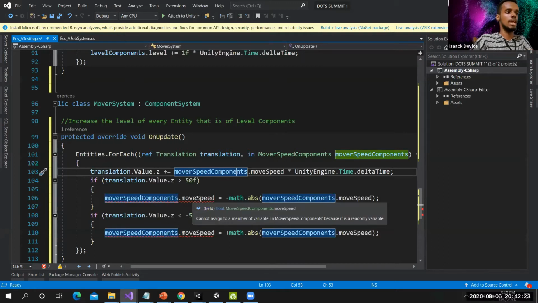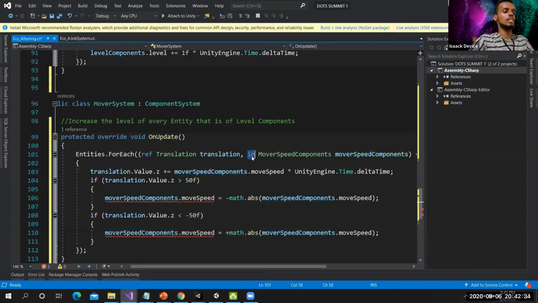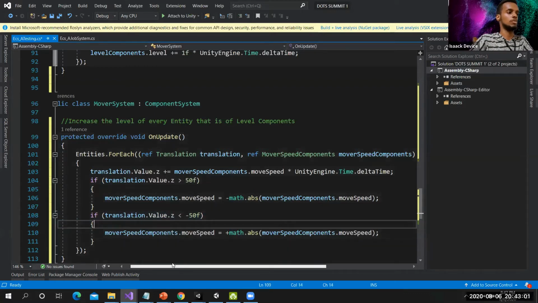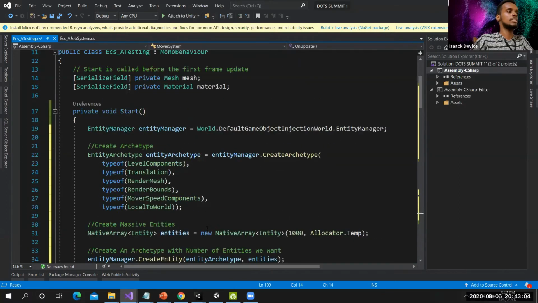As you can see, you introduce the errors because we cannot assign to a member of variable because it is a read only variable. But if you want to write, you just need to reference it. So this is basically the common logic: when our entities go beyond the 50, beyond this point, then we return it back. Same with this one. We want to control the movement of those entities. That's it from this side.